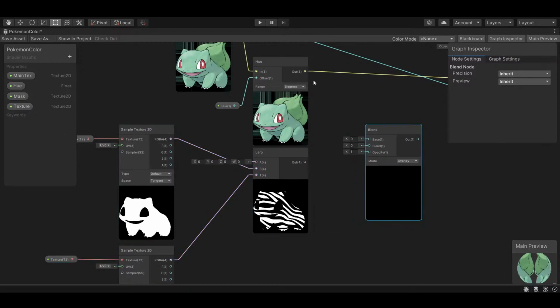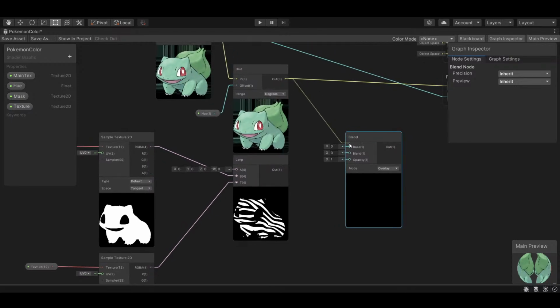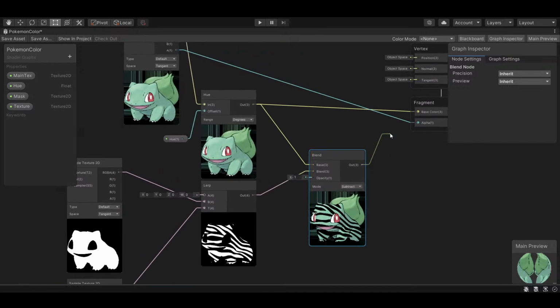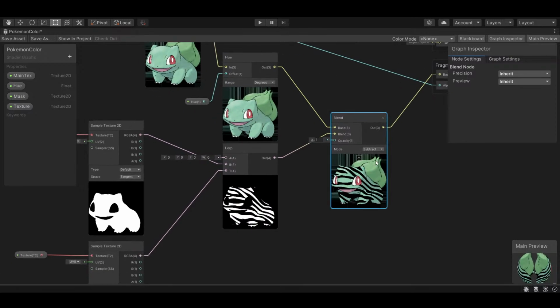I experimented a lot with this till I reached that we should use the subtract to show the texture correctly on the sprite. We link that to the base color.